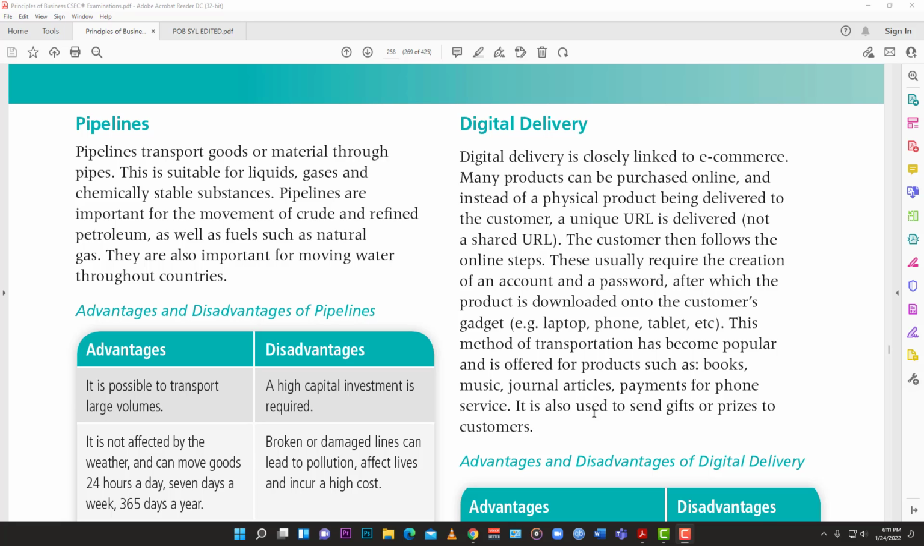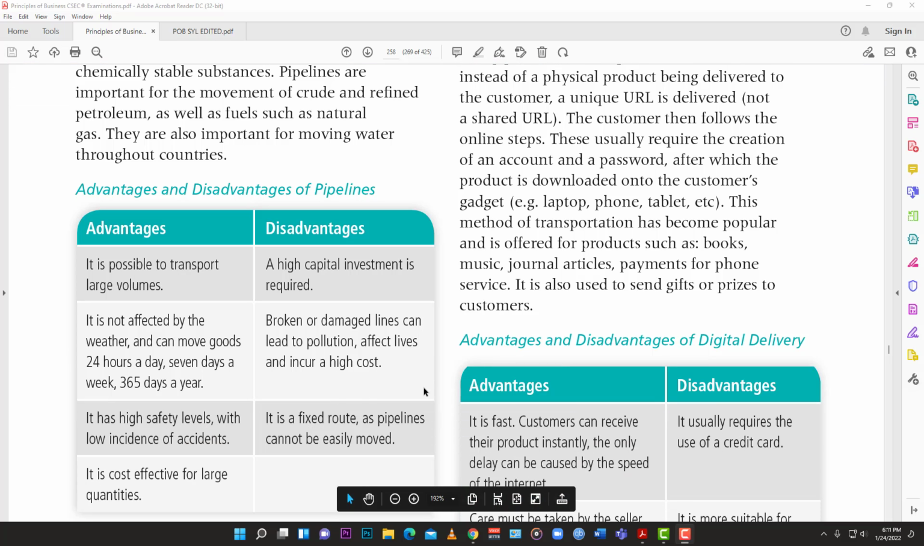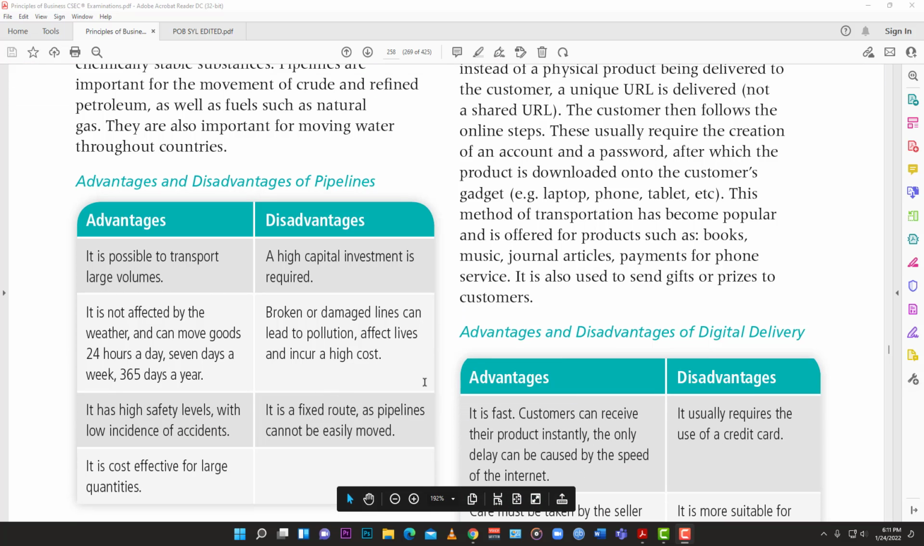So there are some advantages and disadvantages of using pipelines. But you have to understand that pipelines are so specific. Liquids, gases, like water and those things. You can't transport anything using pipelines. Advantages. It is possible to transport large volumes. So you have to consider what you're talking about. When it's large volumes, you're talking about volumes of gas, liquid, that kind of stuff.